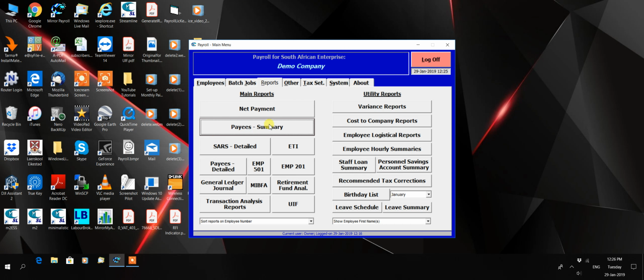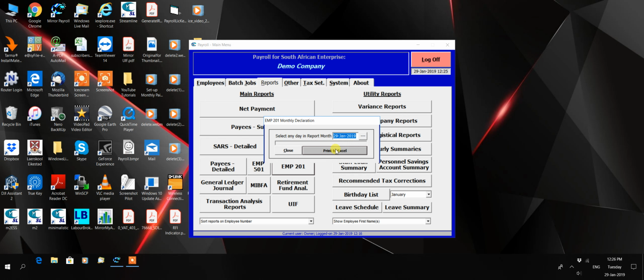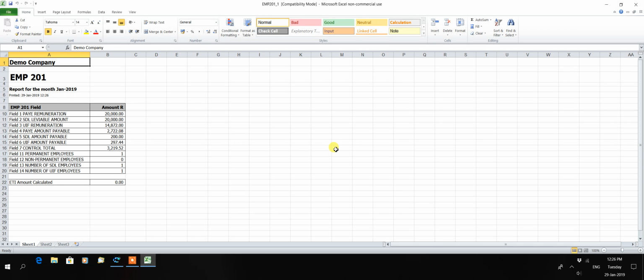Next one, which is also very handy, is EMP 201. This is the report that will show us what we need to pay over to SARS in terms of pay as you earn, skills development and UIF. And this is the report that we normally use for our e-filing purposes.